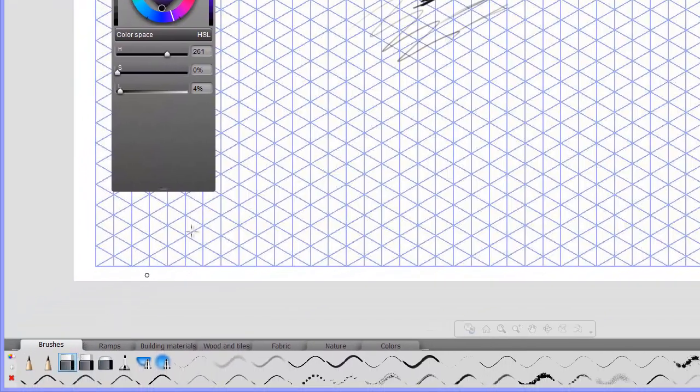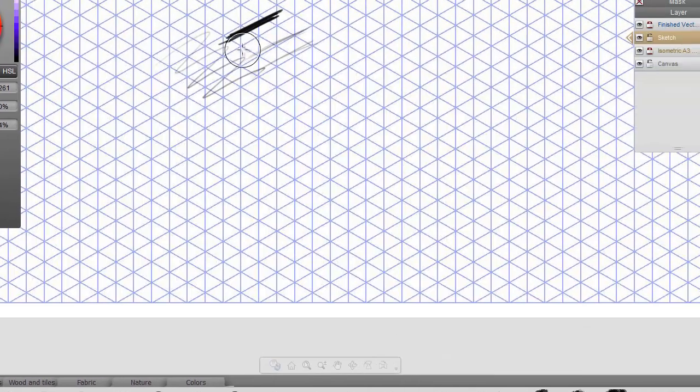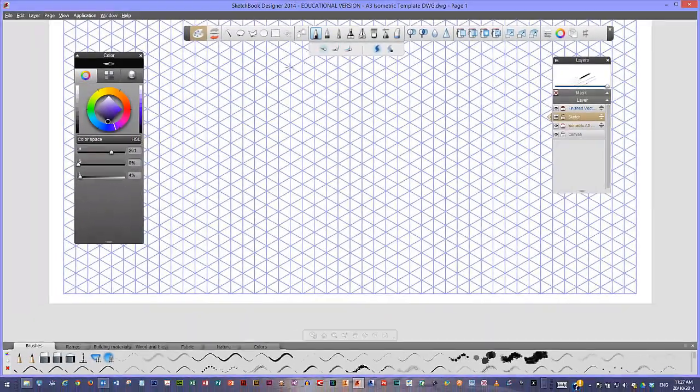I'm going to come down the bottom here and choose a rubber or an eraser, and if I use my keyboard, I can use the square brackets, same as Photoshop, to make my eraser bigger or smaller. So I'm going to rub that line out. I'm going to come back for my pencil line here.